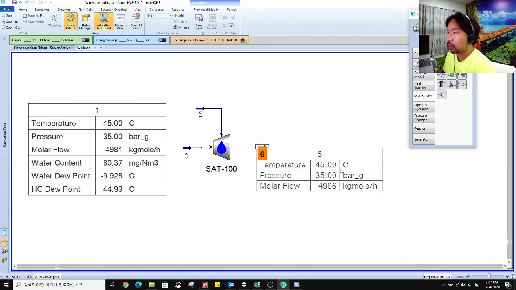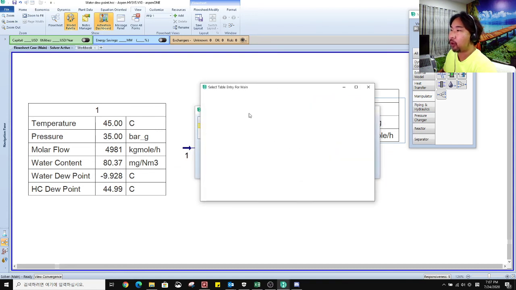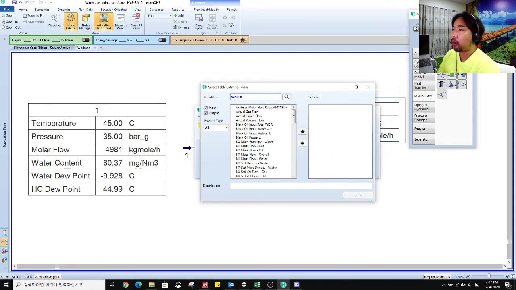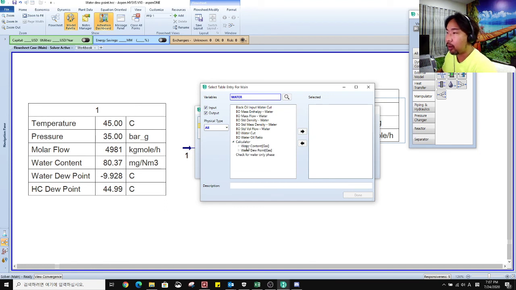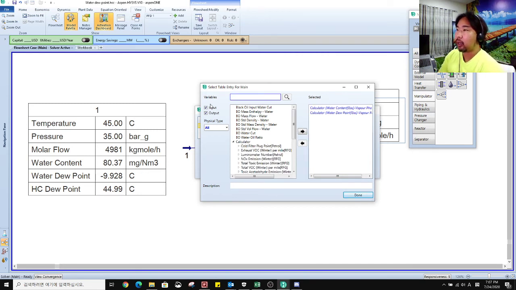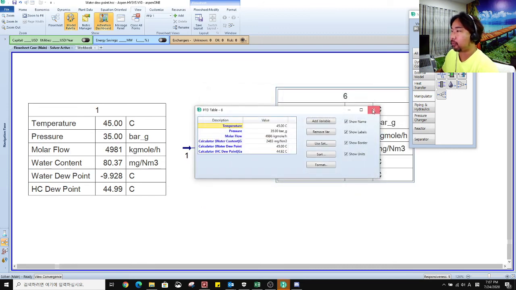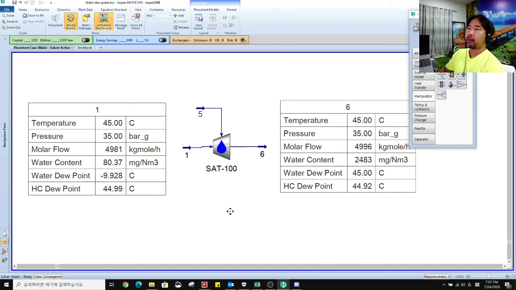I prefer using this show table. So double click, same as before, add variable, search for water, and you have the calculator, and same order: water content in vapor phase, add, water dew point in vapor phase, and hydrocarbon dew point as well. I want to write down HC, then there is the HC hydrocarbon dew point vapor phase.